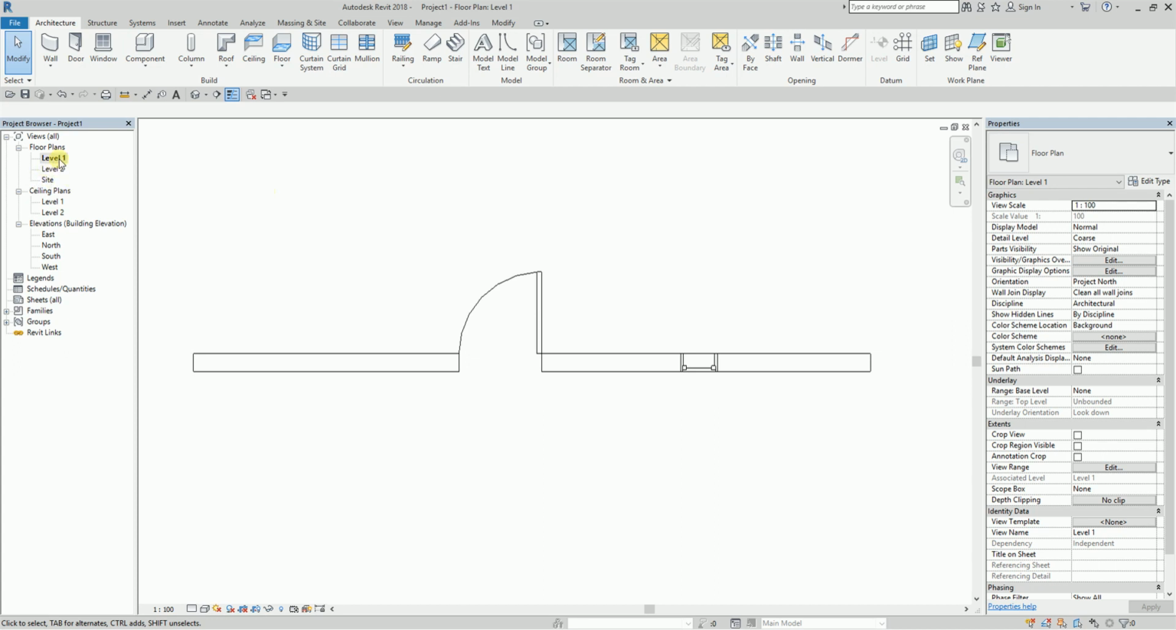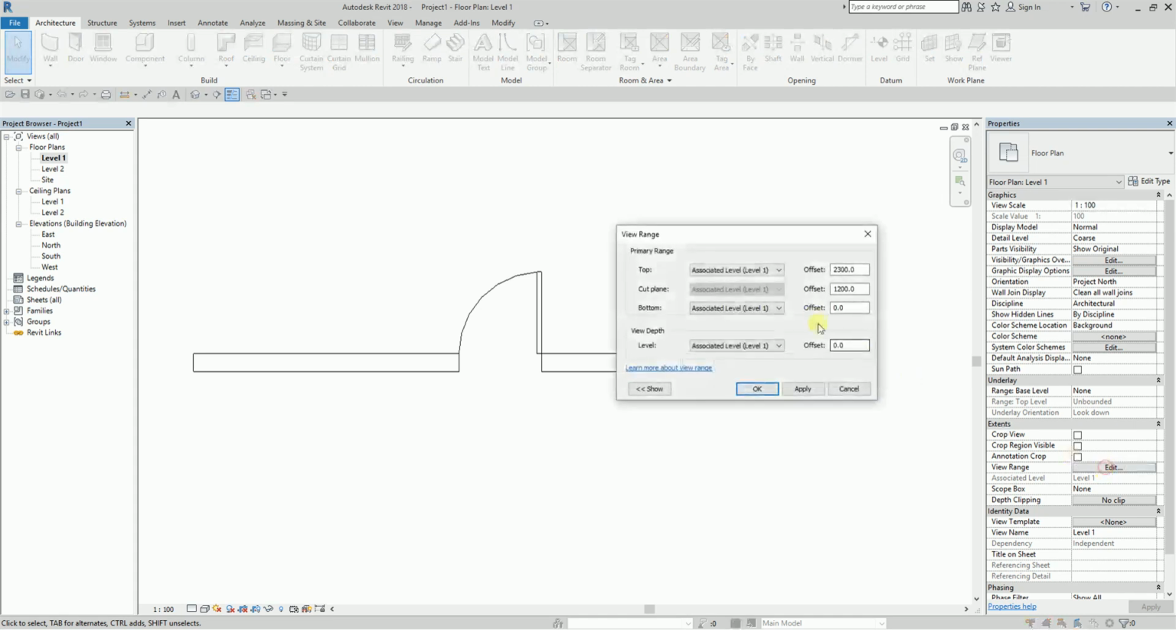Why? Because if I go to the south, let me just go ahead and check what the view range is. The view range cut plane is 1,200.